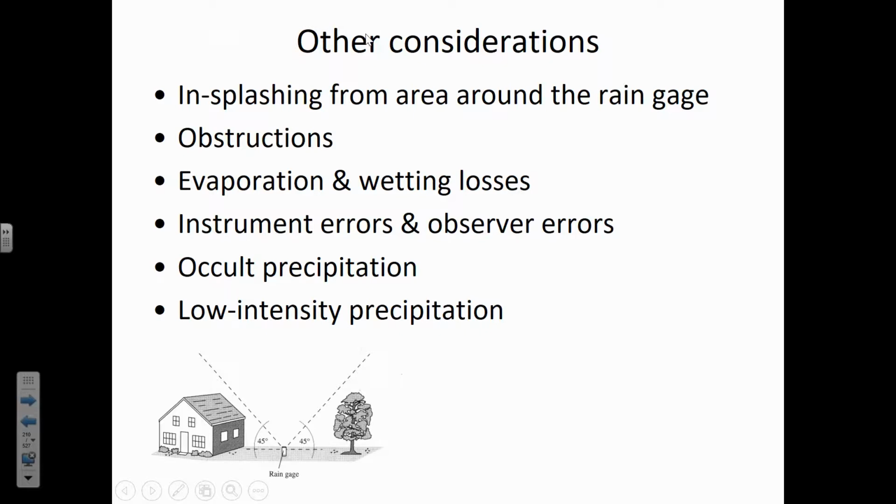When you're measuring precipitation, these gauges need to be in open areas because of the effect of interception. Buildings and trees, vegetation can all shield from the effects of precipitation. And so the kind of rule of thumb is that you should be able to draw a 45-degree angle and see the open sky from wherever a rain gauge is placed.